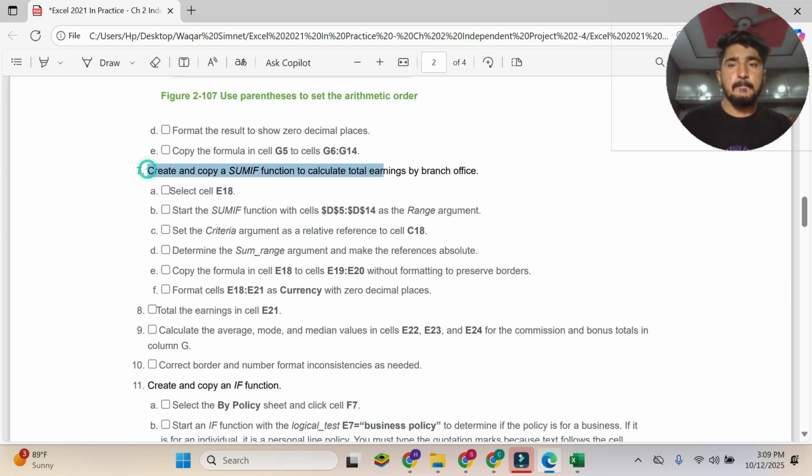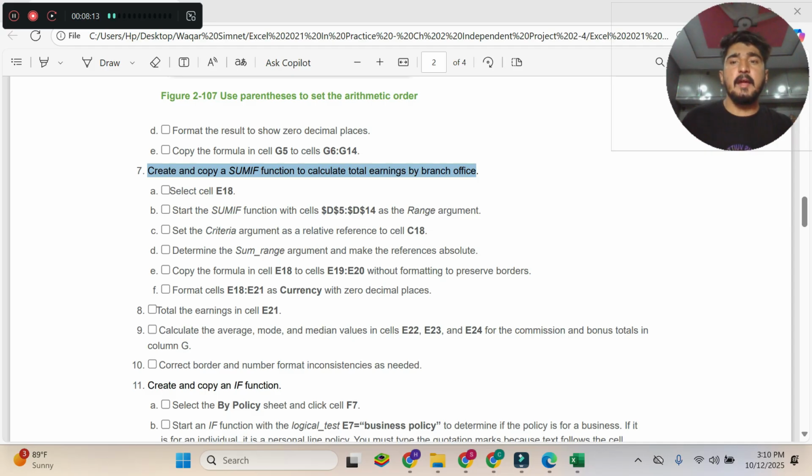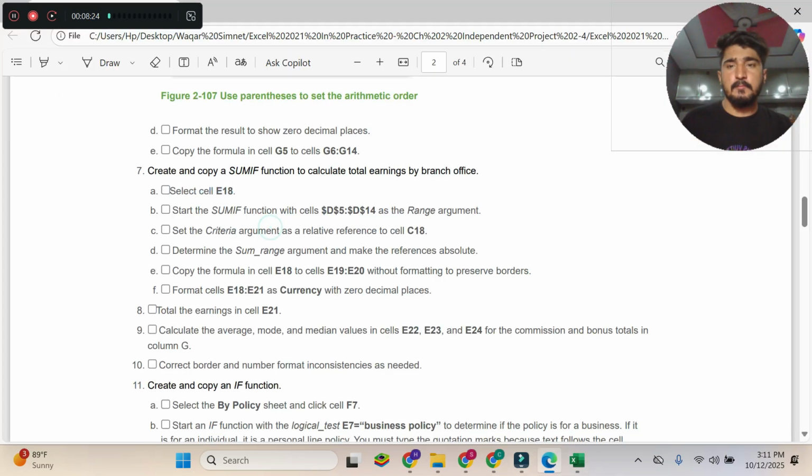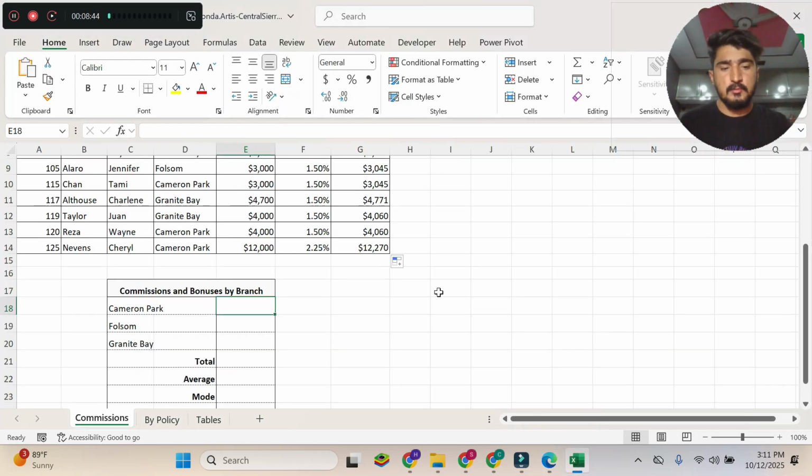Now step number 7. It has parts A, B, C, D, E, and F. Now I'm going to do part A. Part A is select cell E18. So first we will select the cell E18. Part B now. Part B is start the SUMIF function with cells D5 up to D14 as the range argument. So in part B, we will insert the SUMIF function and take the range D5 up to D14 for the range argument.